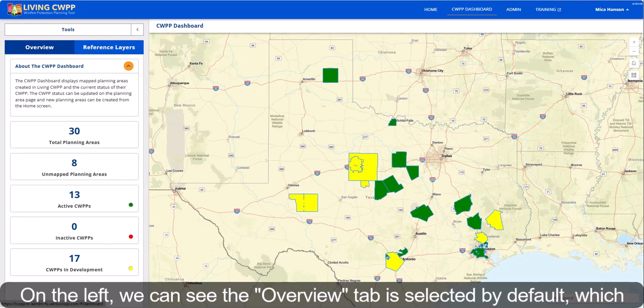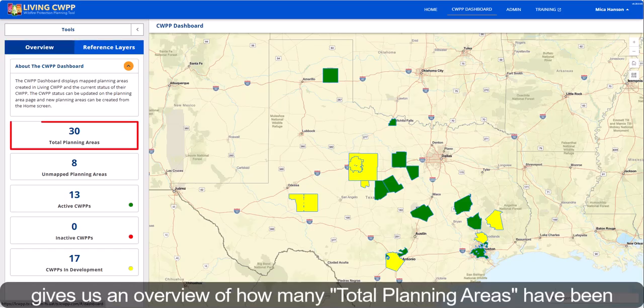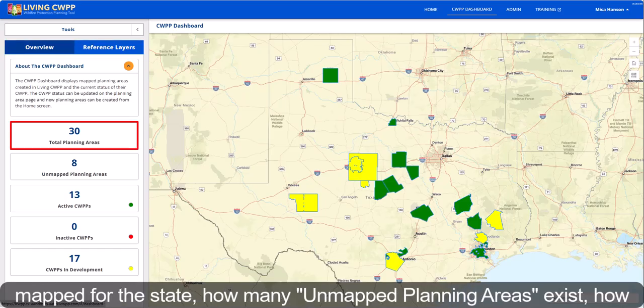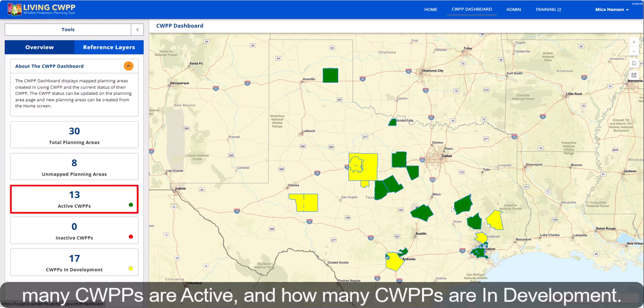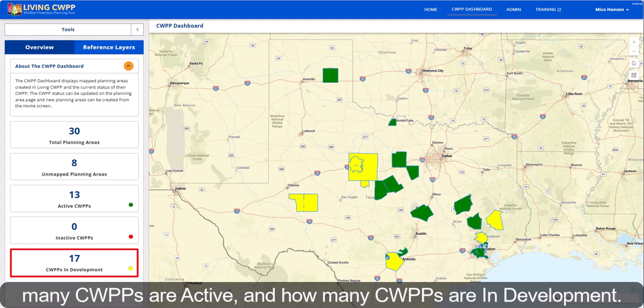On the left, we can see the Overview tab is selected by default, which gives us an overview of how many total planning areas have been mapped for the state, how many unmapped planning areas exist, how many CWPPs are active, and how many CWPPs are in development.